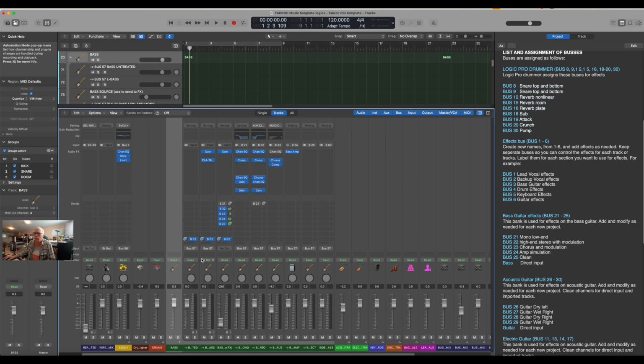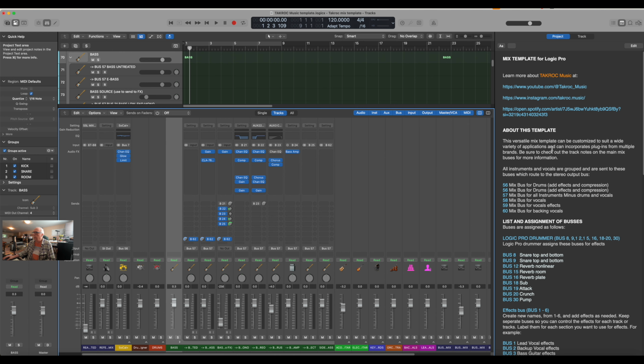So it goes to 57, but you can do whatever you like here, add and modify these channels any way you like. And then they channel over to 57, which is up here, the bus mix for all the instruments, minus the drums and the vocals. And again, you have the master VCA adjustment, which you can adjust here. Okay, so that's the bass and drums.